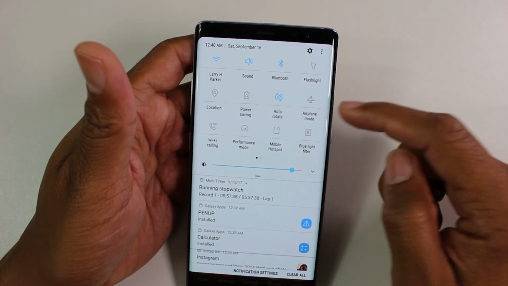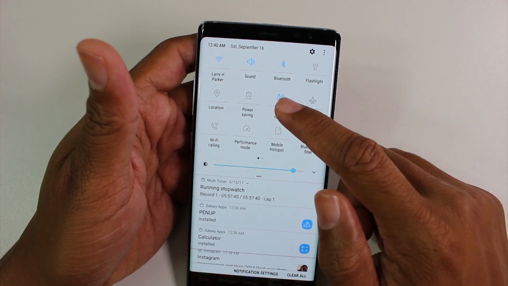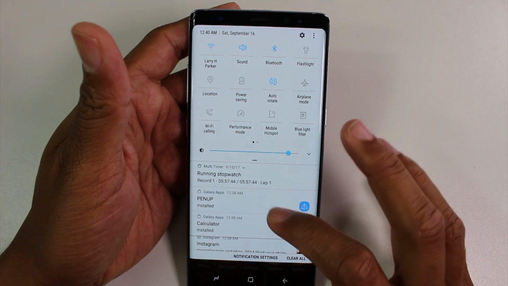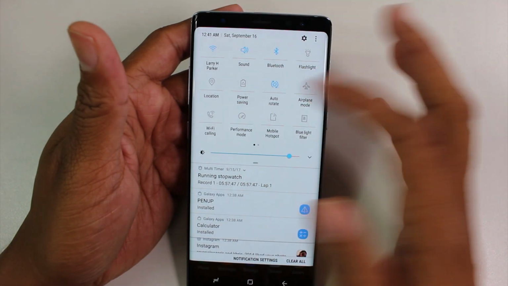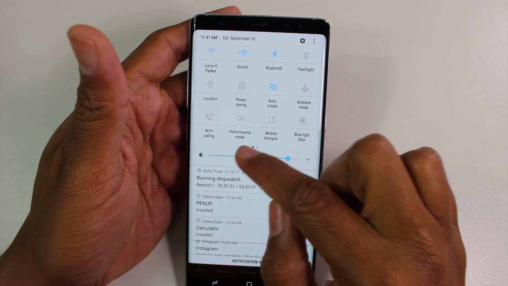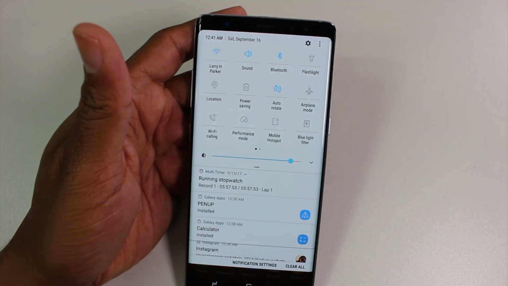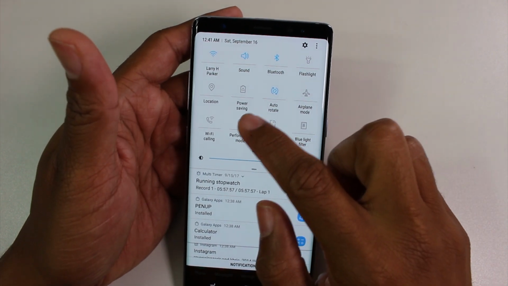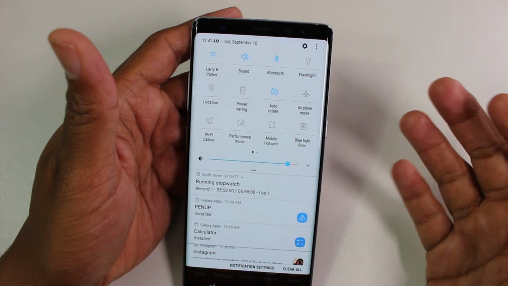Okay, we have our airplane mode, our auto rotation, Wi-Fi calling. If you're at home, you have home Wi-Fi. That's a great one to use for better call performance. There's performance mode. This is if you're like playing high-end games and you want like the best graphics. It does drain your battery more, but the phone does perform at a much faster rate.